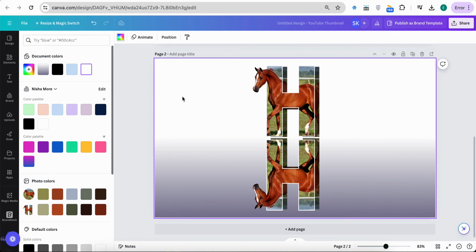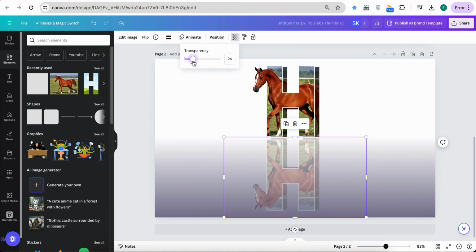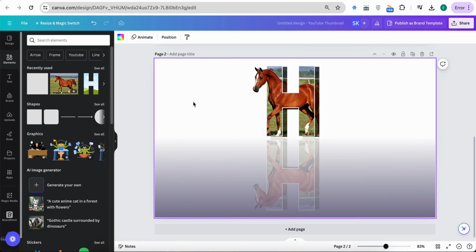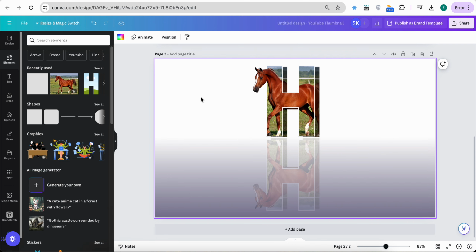Okay, and we decrease the transparency of this one, something like this, and I believe that's the example that we have been talking about.